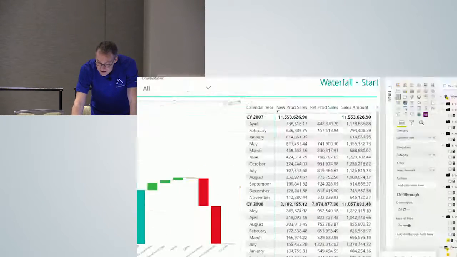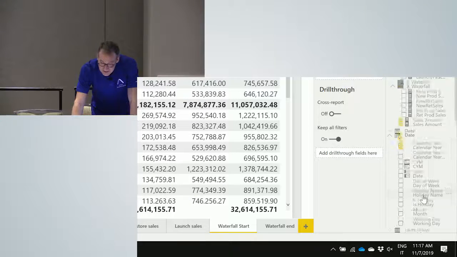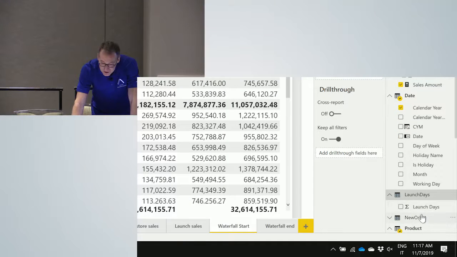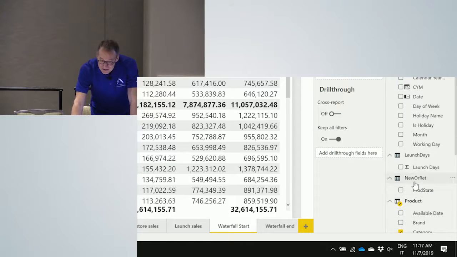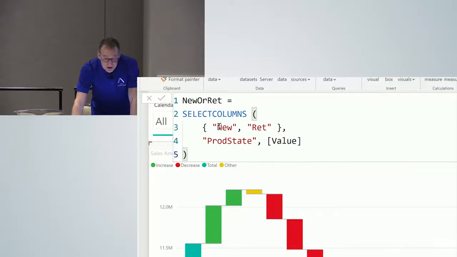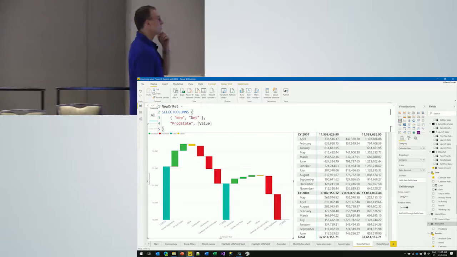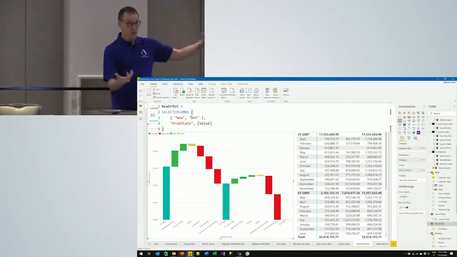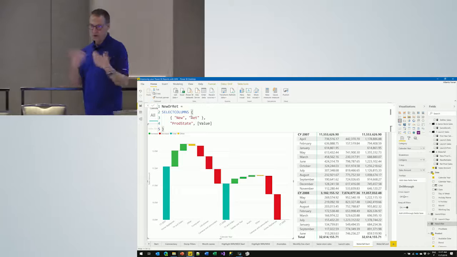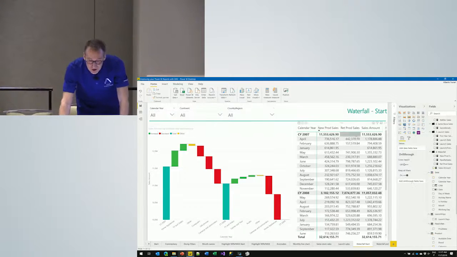So what I did, I introduced in the model a table, new or returning. New or returning is a table that I just created that contains only two strings, new or returning. So it's a very simple table that is not even visible to the user. Now I left it visible because we want to discuss it, but in the real world, nobody would ever see that this table exists at all. And its goal is to replace these two measures.